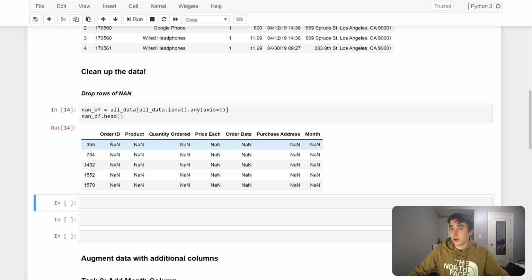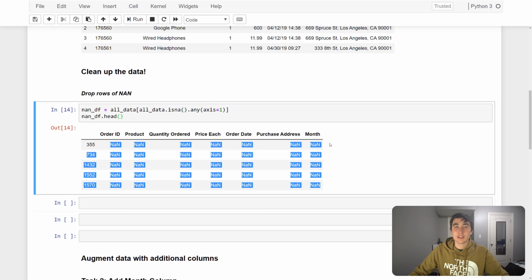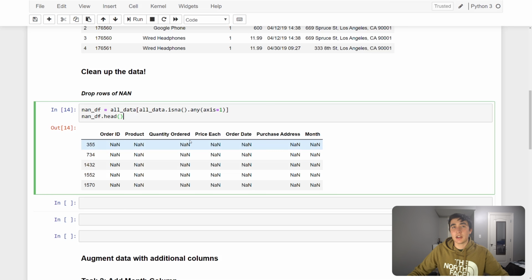And look at that, they are a full row of NaNs. So basically, it's not like we're just needing to refill a single order date value, like we're missing it. We have rows that are completely blank. So let's just try to go ahead and drop all of these rows.